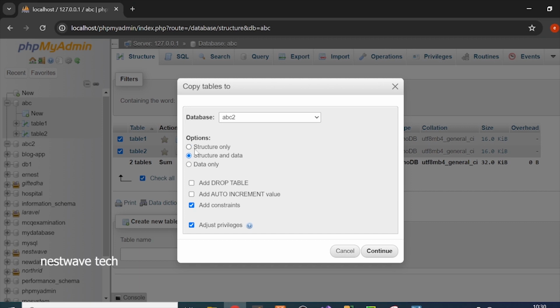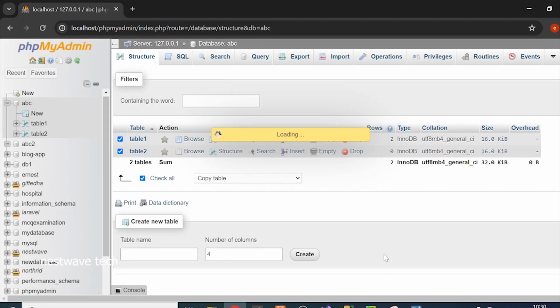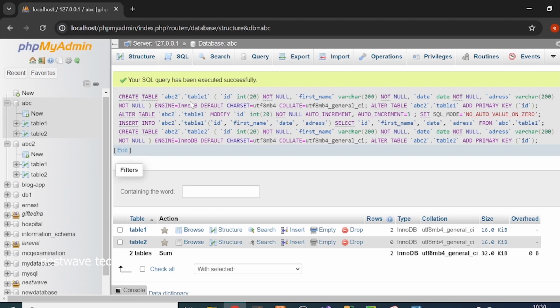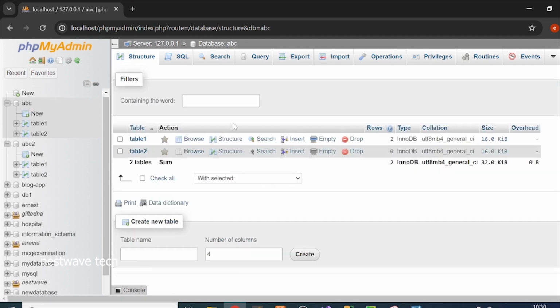What do you want to copy? The structure only, or structure and data, or data only? But this time around, I want the structure and data. I also add the constraints. Constraints are simply those other specifications that describe the table attributes. I can even adjust privileges, so I just say continue. When I continue, when I go back to my ABC2, you can see that this ABC2 is having the same tables with this. Yep. So that's copying.